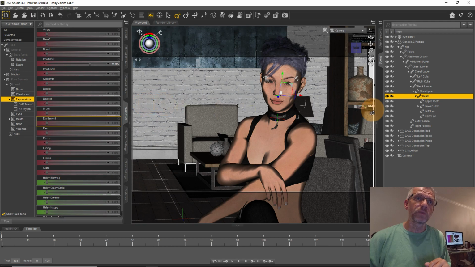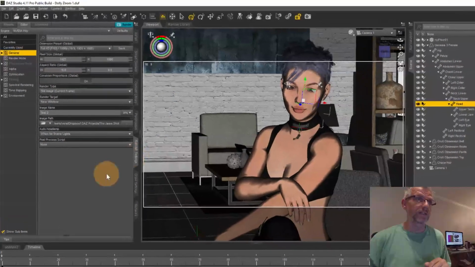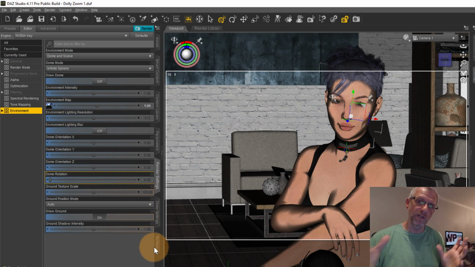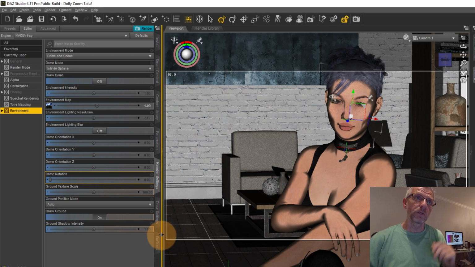So IBL, we can find that under the render settings, under environment, and it's usually set to 2. That's kind of the default value. And I think maybe I'm going to turn that down, not completely off, but I'm going to turn that to 1 to begin with. So that means we have a little bit of IBL, but we don't have a great deal of it. On top of that, there's another parameter that we need to adjust.